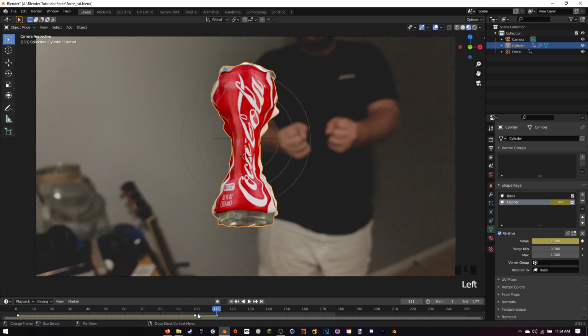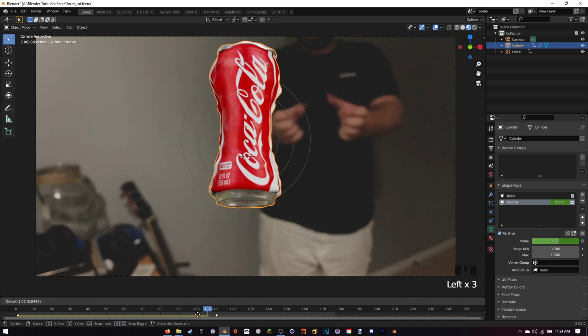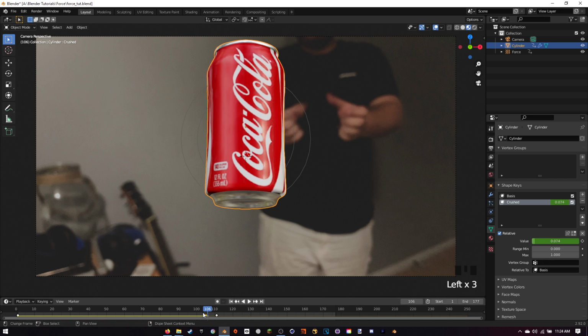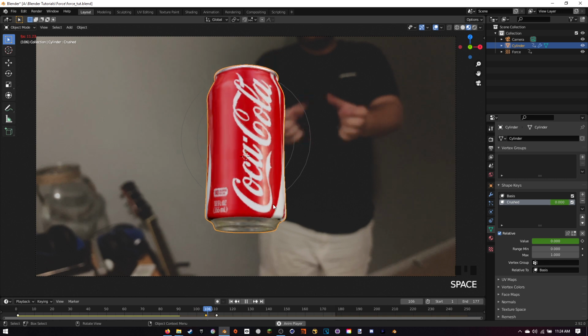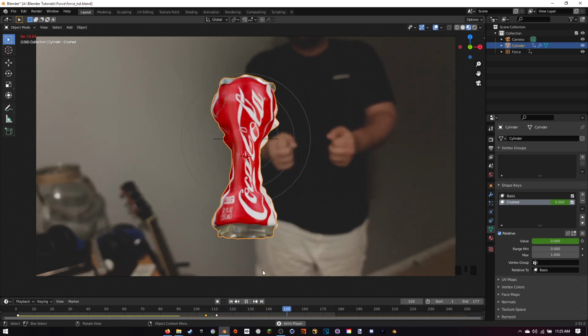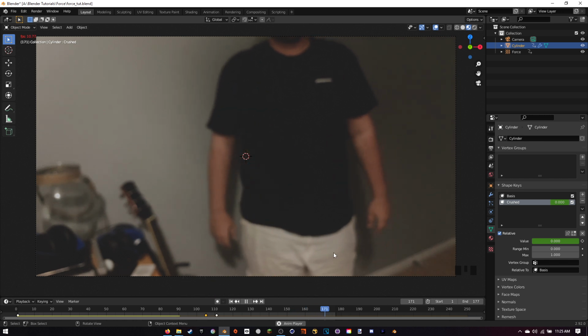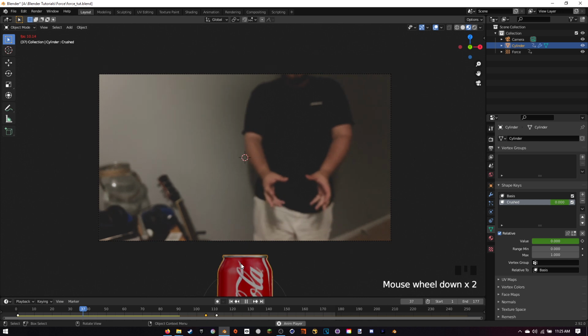I actually need to mess around with my keyframes a little bit. What's the last frame? So right here, I'm going to set my keyframe to be where it's uncrushed, just so it looks a little bit better. So like that, you can see that my hands close and the can crushes and everything. So that looks pretty good, and then the can falls back down. So that's pretty much the whole effect.